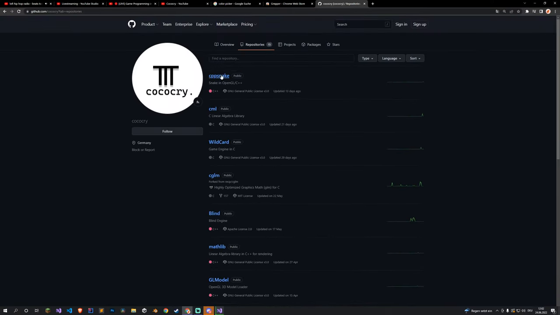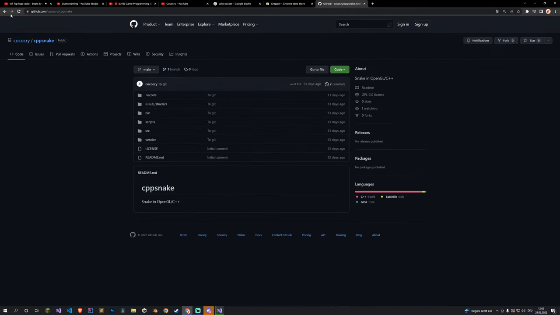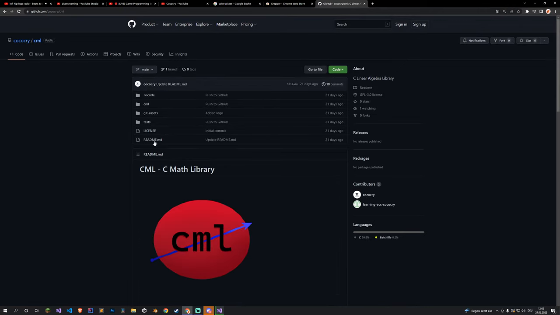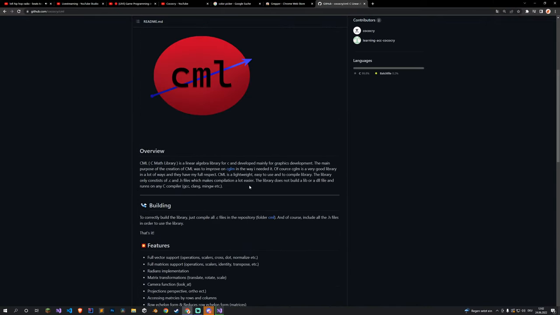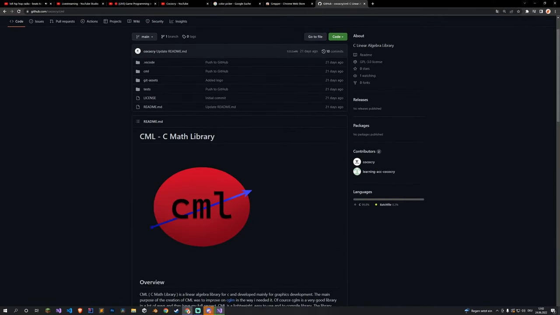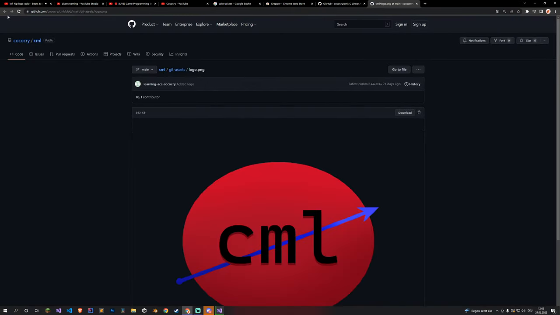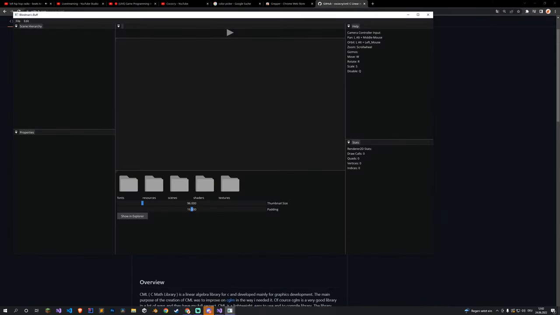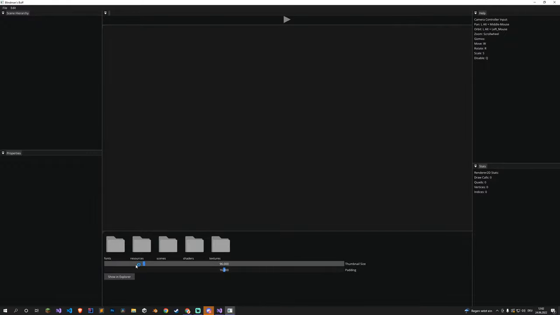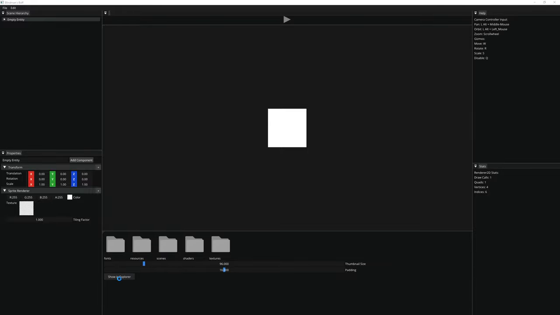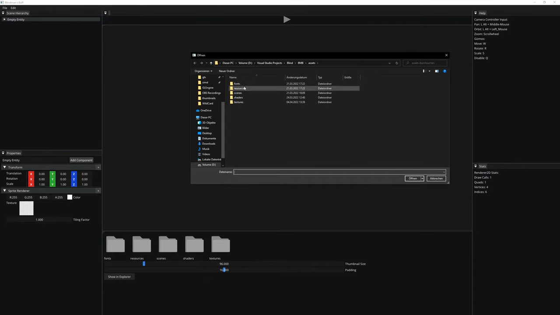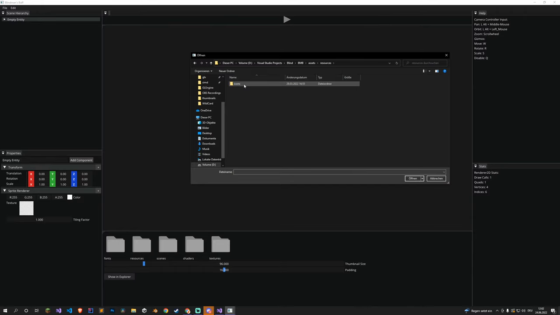Here. Yeah, then there's Snake, obviously. There's CML, which is like a CMath library I did, because there is no very good CMath library out there. There's GLM, but I couldn't get it to run, pretty bad. Oh, yeah, that's Blind. You can create an entity, add a component, like a sprite renderer. That's a real folder structure. You can show it in Explorer, and it works.